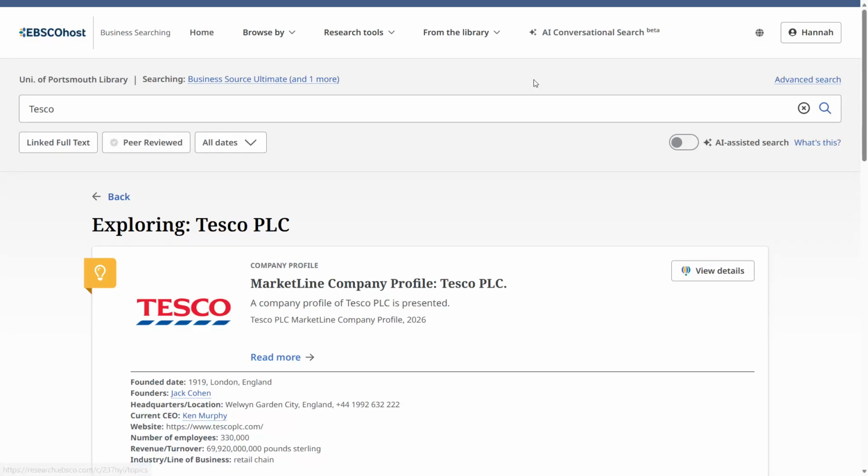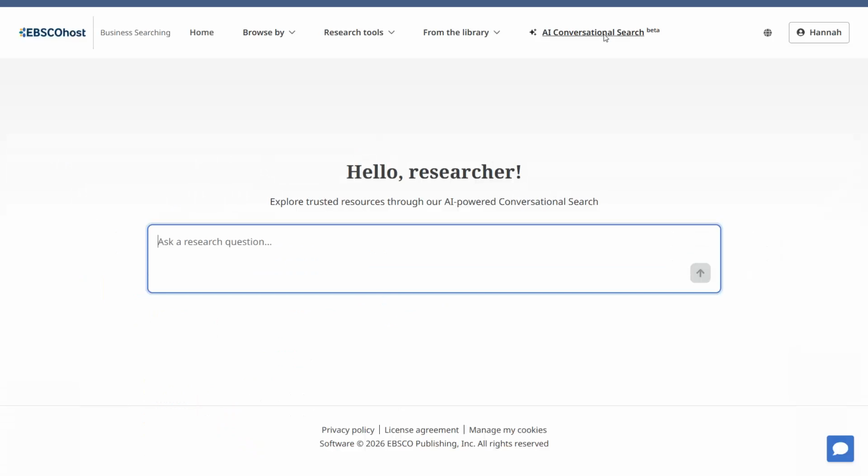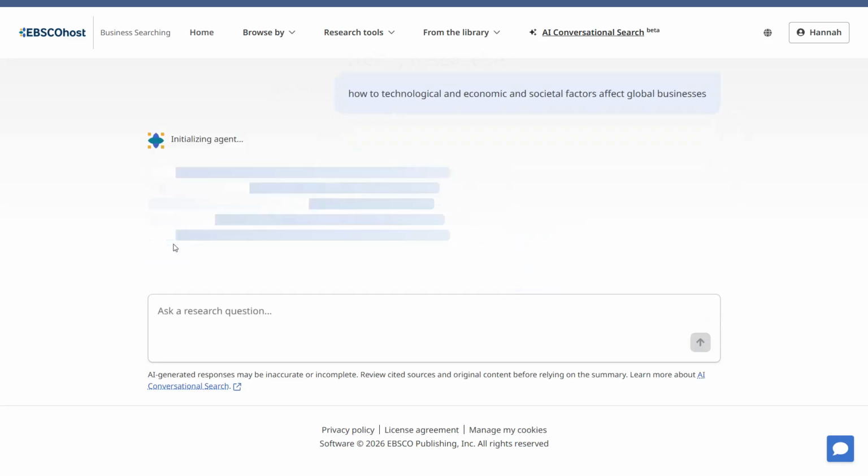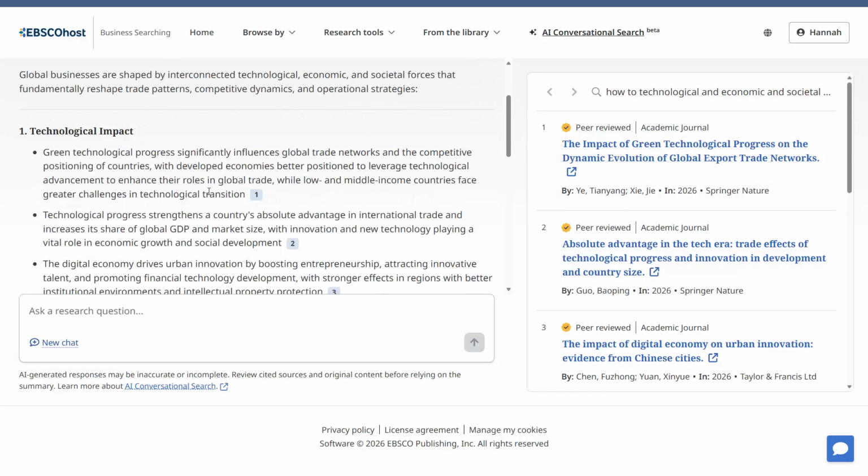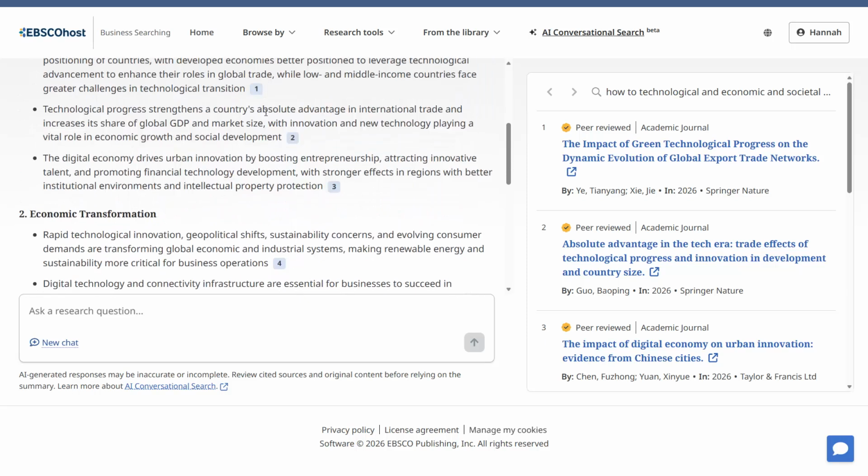Now also in the business search interface we have the AI conversational search. You can actually use this to start some research on a topic. If I ask it, for example, how do technological and economic and societal factors affect global businesses? Let's pop that in. You can see it's come up with some useful points here, and each one is backed up with a citation.